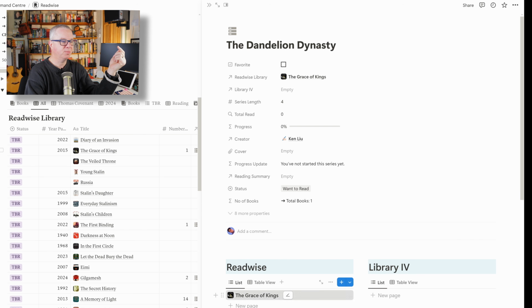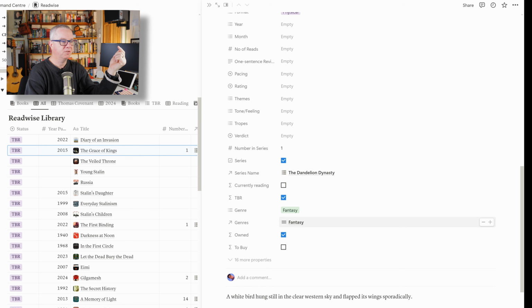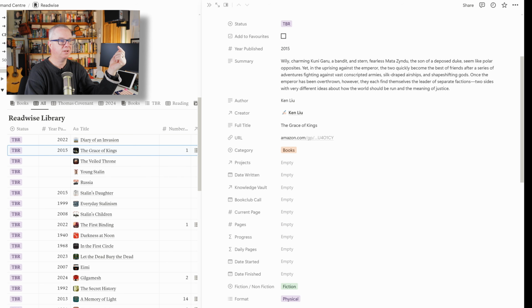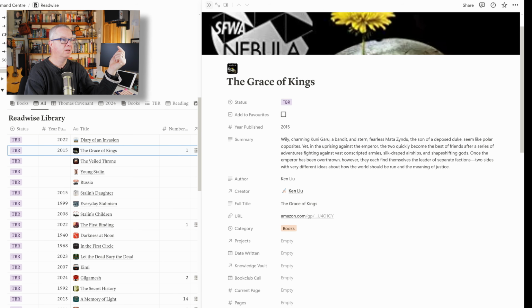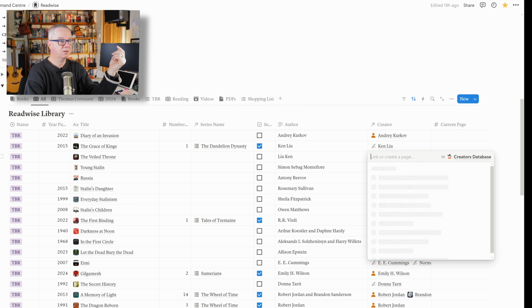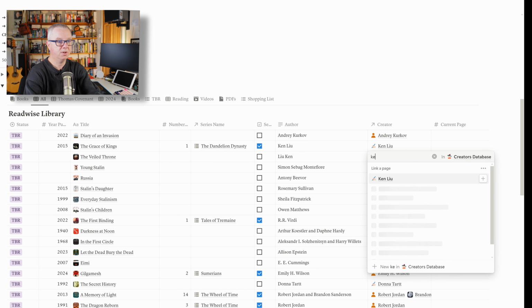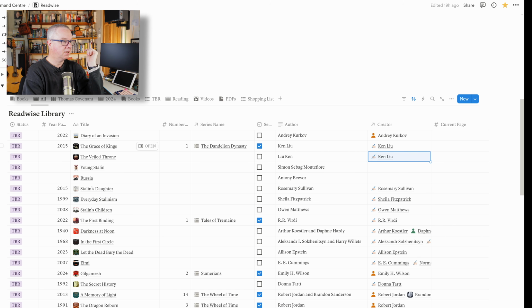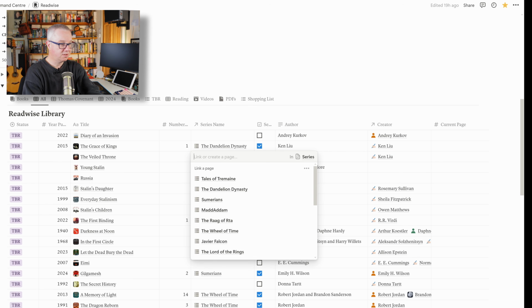Right, let's go back to the book. And we've added in the genre. That's everything there. So you can see now that these entries show up here as a series. We've created the creator. We can add him to that one now because it's an existing entry. We can add the series, so this can all be done right here.